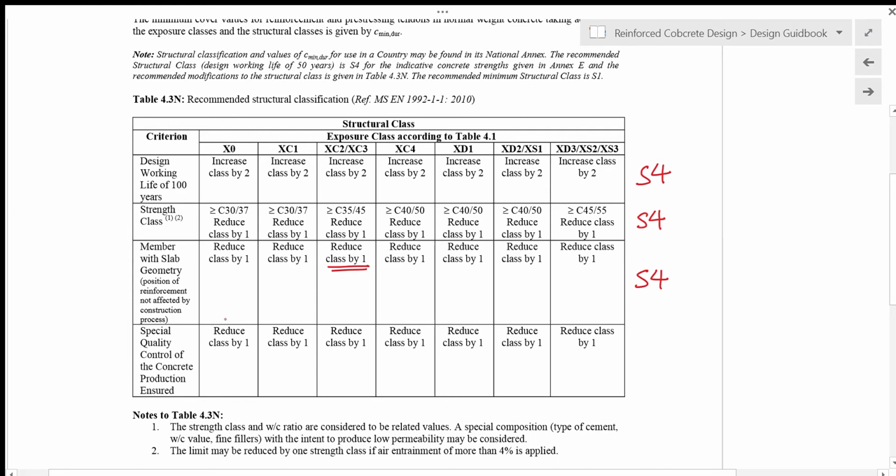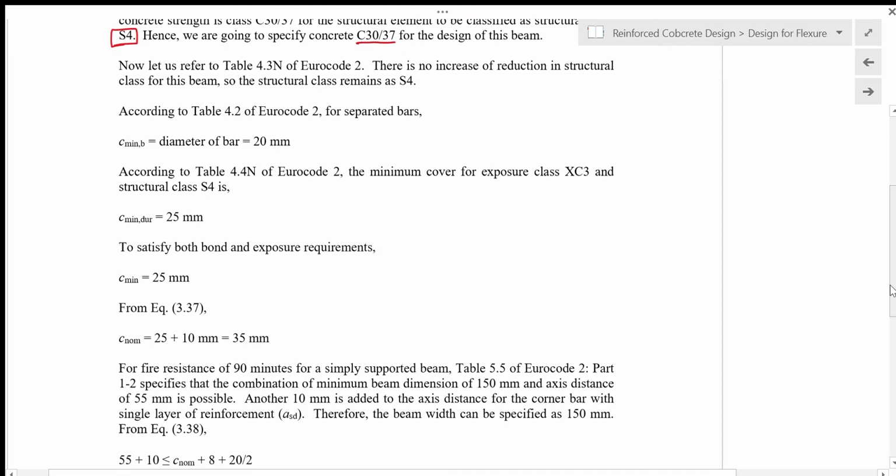Okay, and then we look at the last row here, is special quality control of the concrete production ensured? There is no mention in the construction process there. So we do not reduce the structural class by 1. So the structural class is still S4. So from the first row until the last row, we see that there is no change in the structural class. So we can say that there is no increase or reduction in structural class for this beam. So the structural class remains as S4.